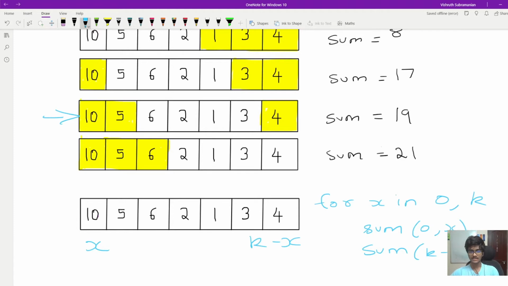And if you look at this, to find the sum, we have to iterate over the array x plus k minus x times, which is k times. So this whole part would need us to iterate over the array k times, and the outer loop also ranges from 0 to k, which is k times.